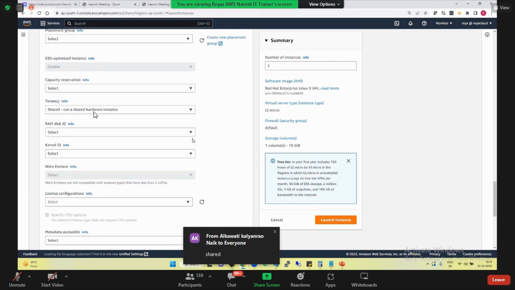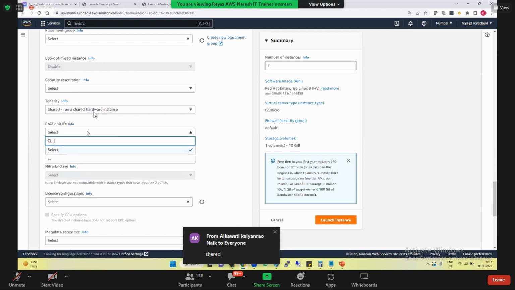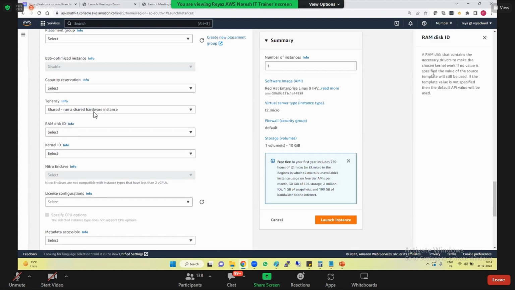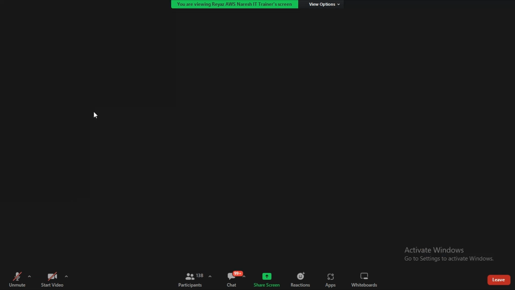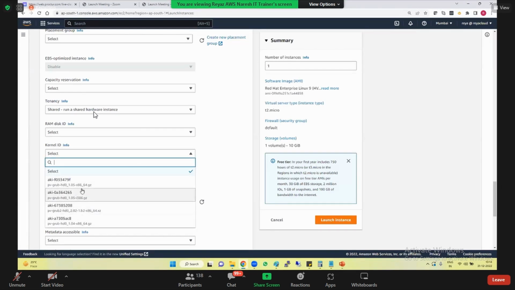Okay. And then RAM disk ID, all these things you can ignore. There's nothing here. This will come up automatically. You need not worry about anything here. A RAM disk that contains the necessary drivers to make the chosen kernel work. If no value is specified, the value of the source template will still be used. Blah blah blah. So this is like Chinese language for us. So you just ignore this. This RAM ID, kernel ID, will be automatically taken. You need not choose anything here.